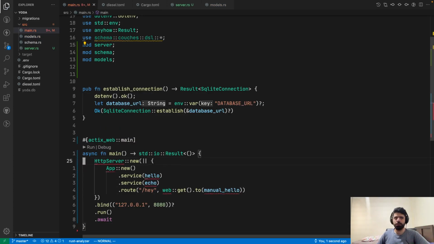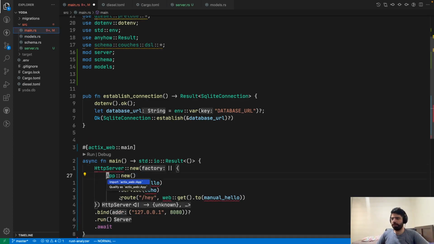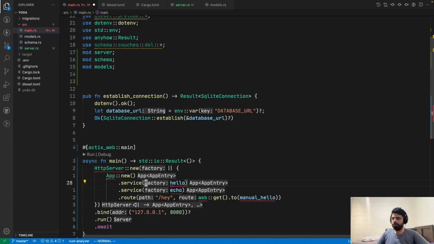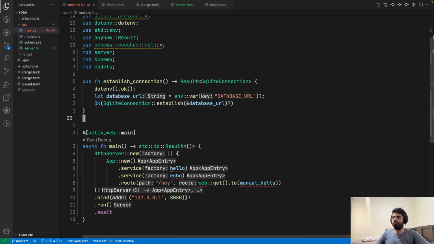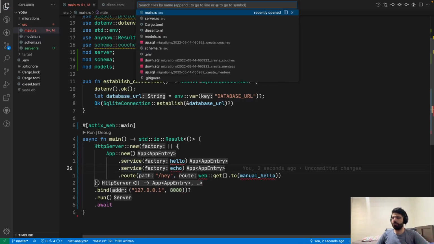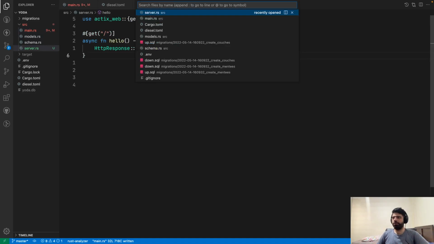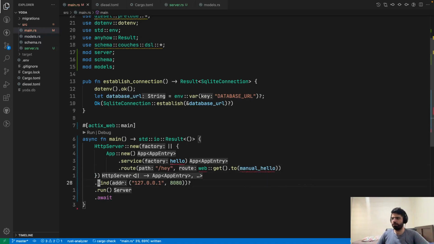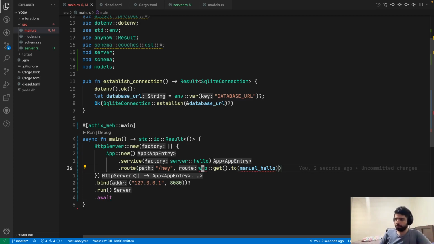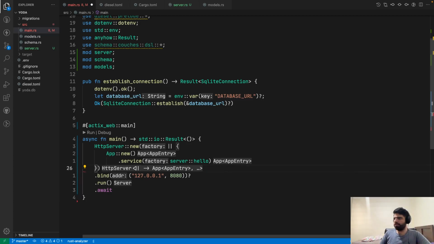Okay, so better. Now we got an HttpServer, which we need to import. We got an App, import. Okay, in the server, I know I have this hello function, which is nice. I don't have echo, so get rid of that. And this will be server hello. And this route, and I don't need this as well.